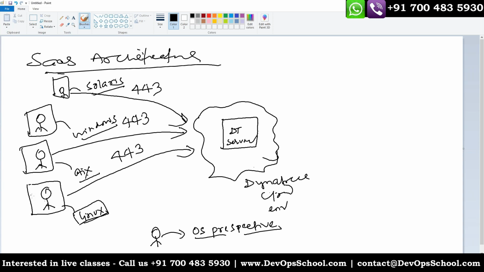So on the Linux server, there will be some Java application. On this AIX server, there will be some standalone application. This will be a .NET application. That is fine, but when you are installing OneAgent, it should be from the OS perspective. Once OneAgent gets installed on all the VMs, it will start sending the data to the DT server via port 443.